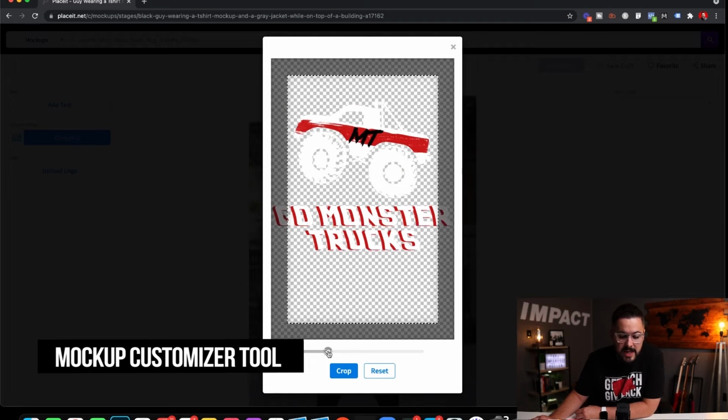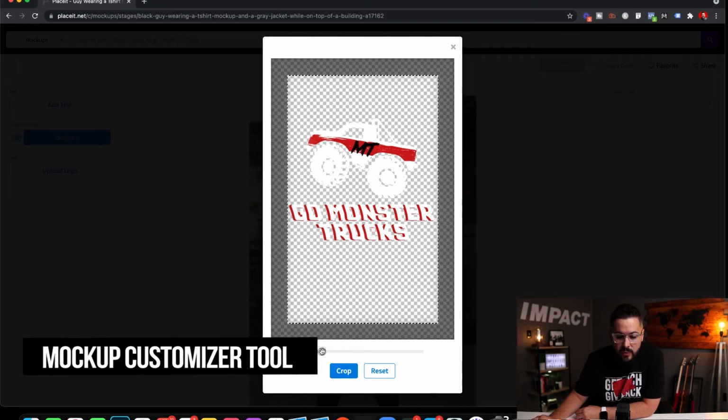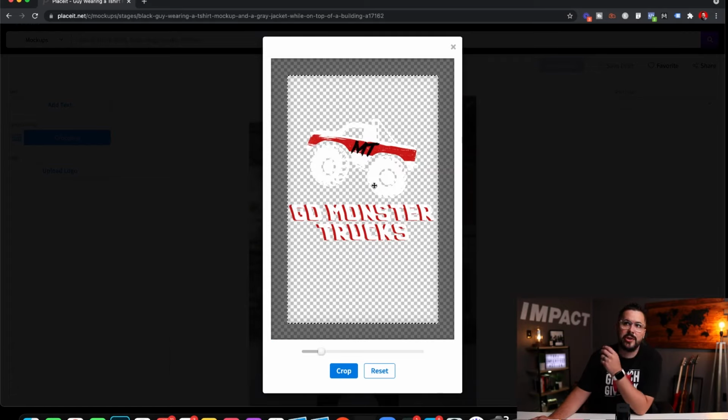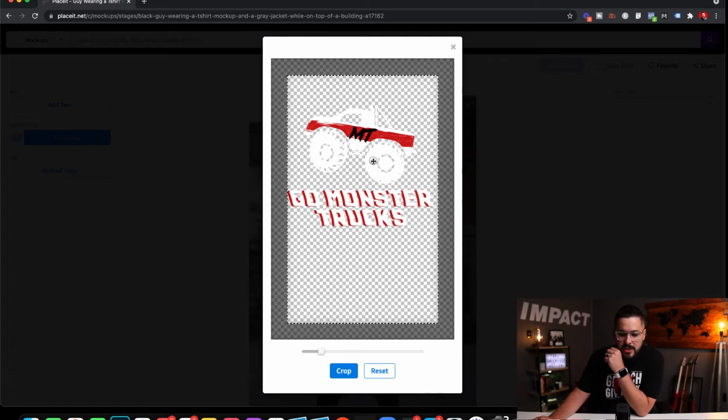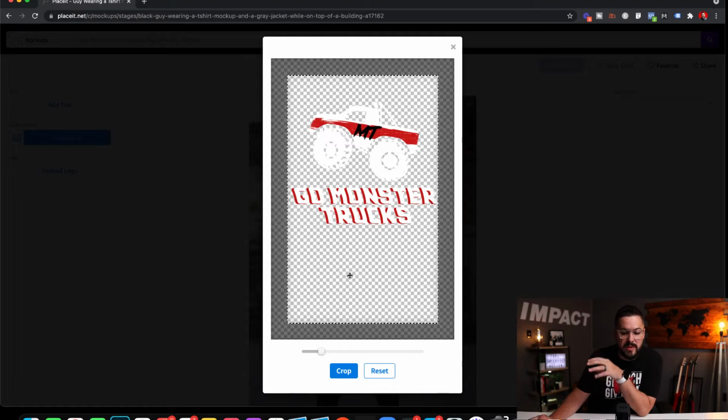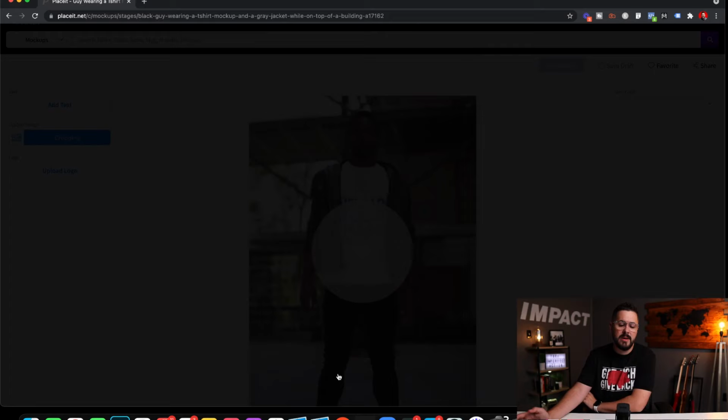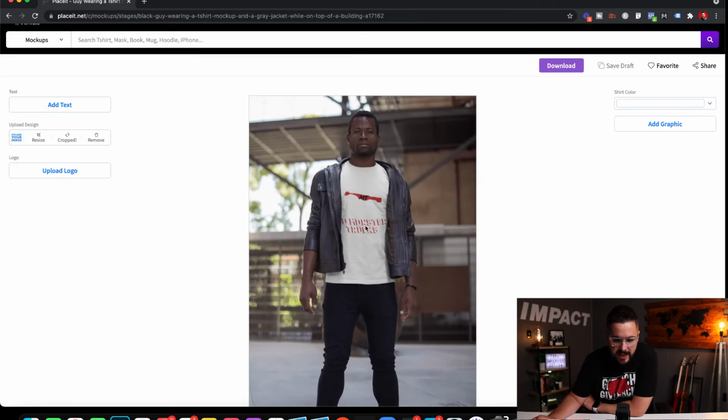Obviously, we want to try to keep it within the area here. So we'll start with it right there. I generally move these up a little bit, but you'll have to kind of test and experiment with it, because every mock-up is a little bit different. So I'm going to start there. I'm going to hit crop, and it's going to load for just a minute, and you're going to see it just pop on the t-shirt there. You can see it right there.